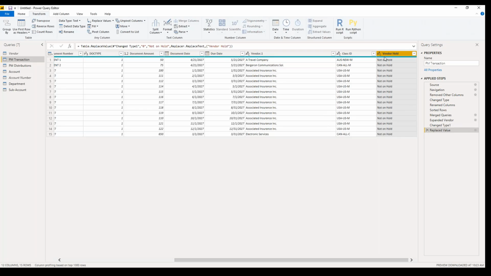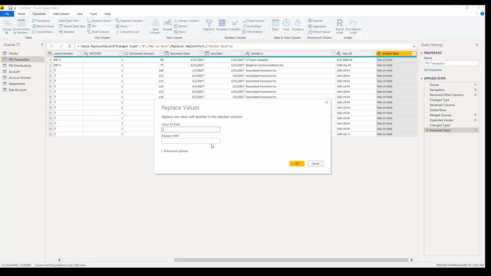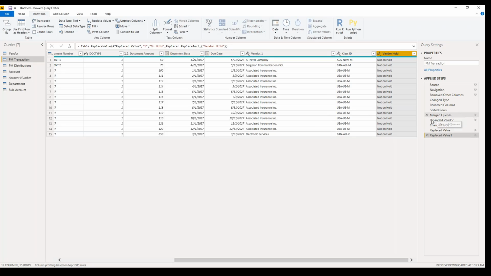And so that one, it happens to show all of them, but I need to account for if one of them happens to be on hold. So I'm going to do another replace. And if it's 1, I'll put on hold and then go ahead and click OK. And this creates 2 separate steps, and you should be renaming all your steps so you know where you are.